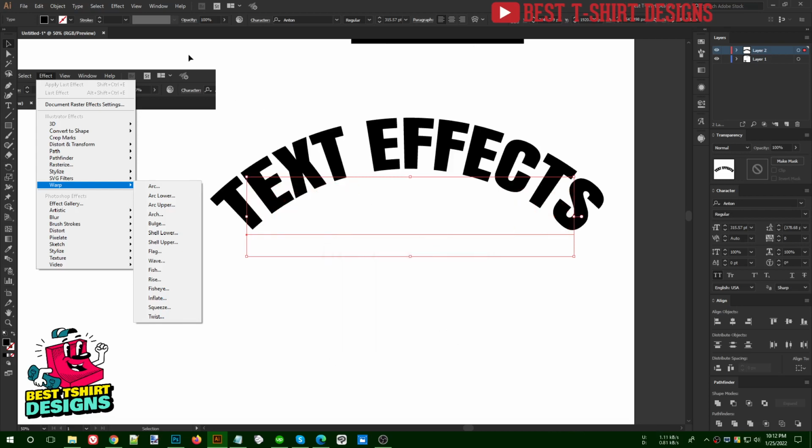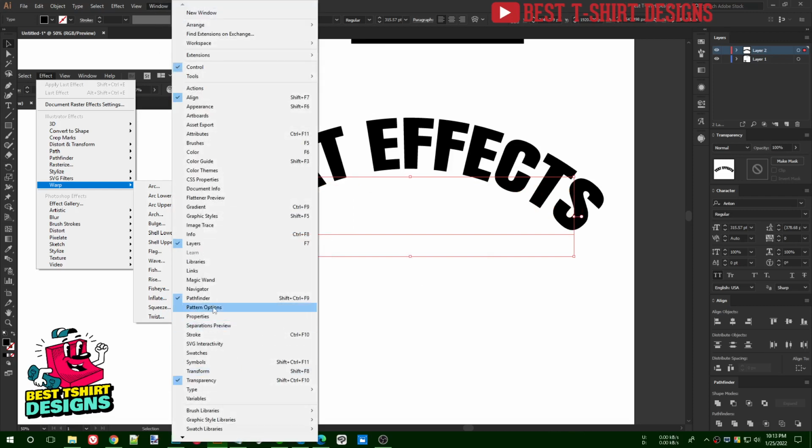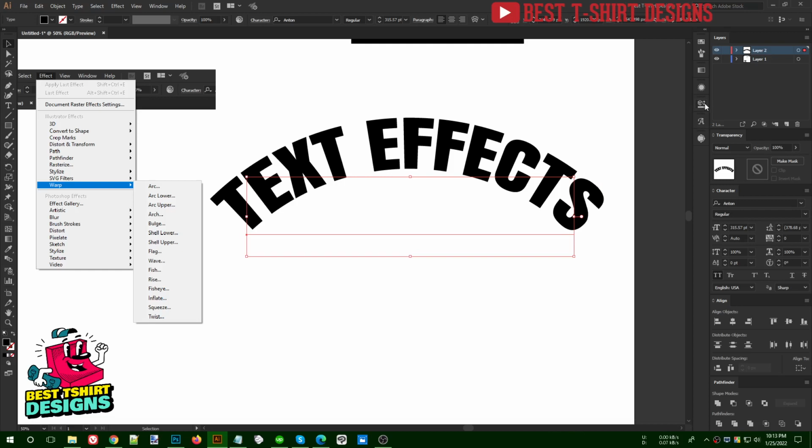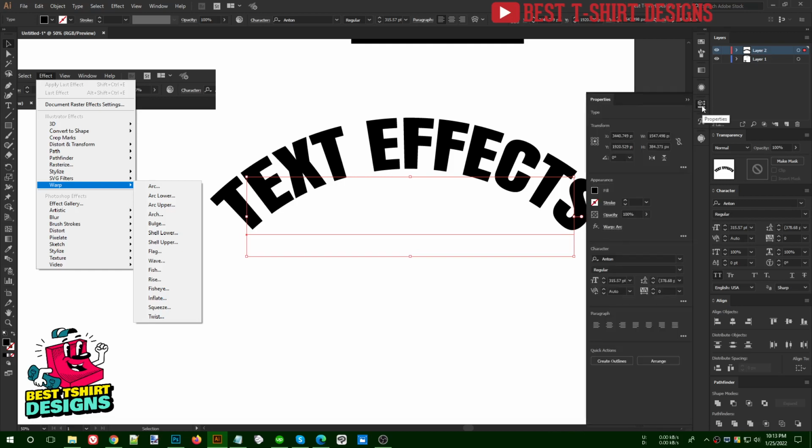So for changing that, you have to go to Window, and then turn on this properties panel. Okay, so this is the properties panel. If you click on this one, it is going to give you the properties panel, but in my case I keep it here. So if I click on this one, or from here, you will get this properties panel, and here you will find this option.